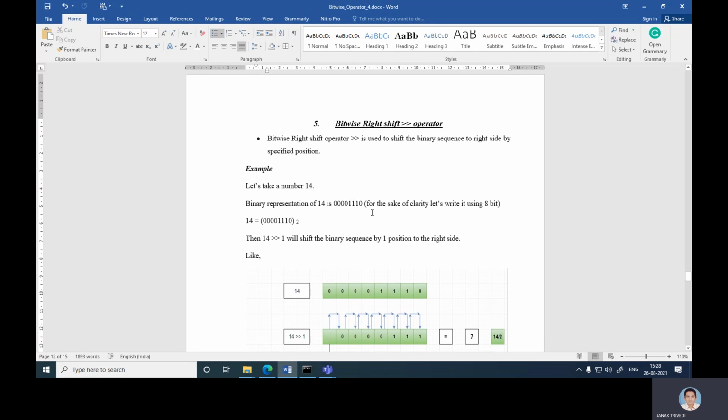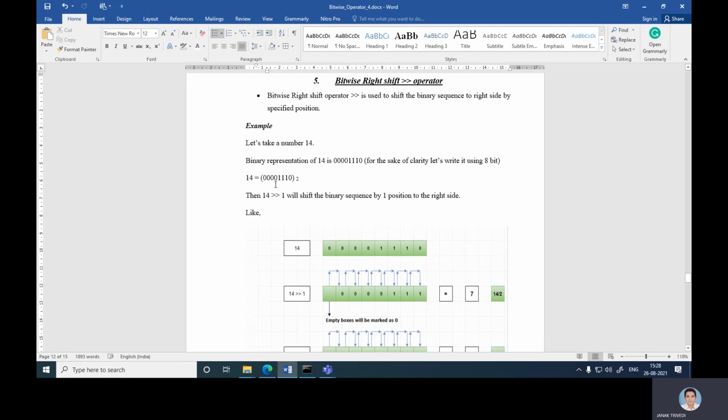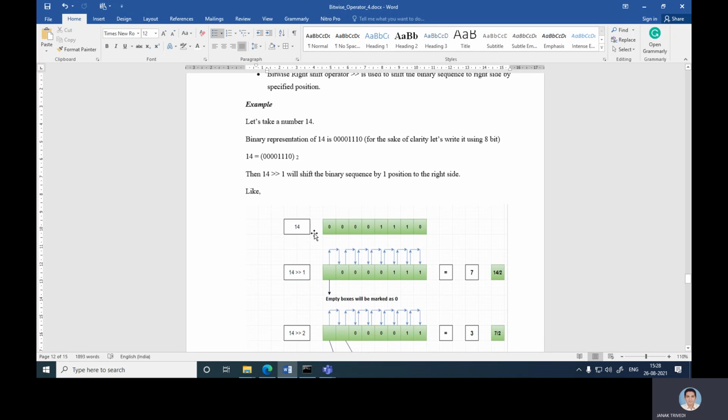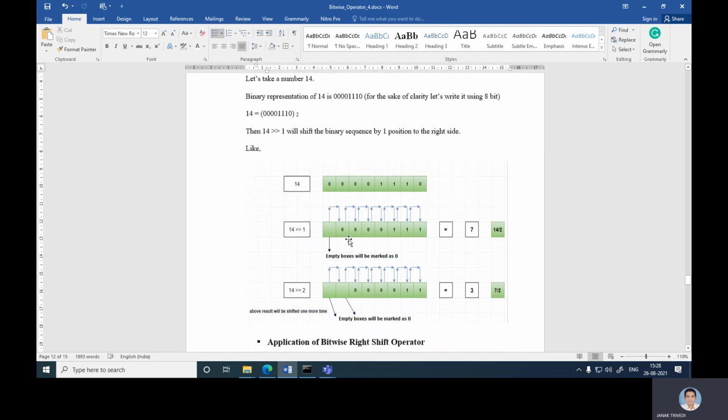So let's take the number 14, same example, 0 0 0 0 1 1 1 0 in binary. When we right shift 14 by 1, that is 7. So 14 divided by 2 is equal to 7. When shifting by 2 positions to the right, that is equal to 3.